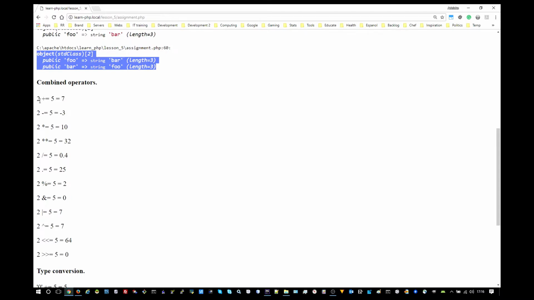So as I mentioned earlier, this is the same as 2 equals 2 plus 5. This is the same as 2 equals 2 minus 5. This is the same as 2 equals 2 multiply by 5. This is the same as 2 equals 2 exponentiation 5. You get the picture. It's just a shorthand way of doing things.